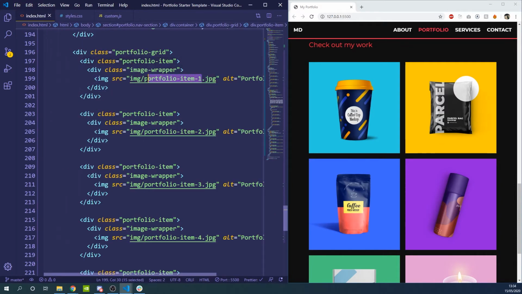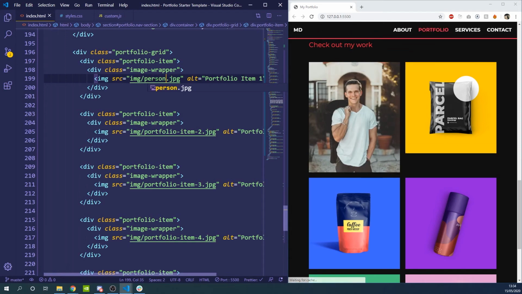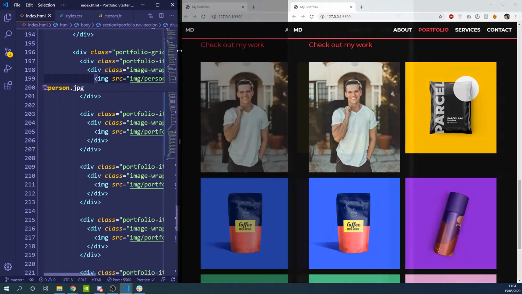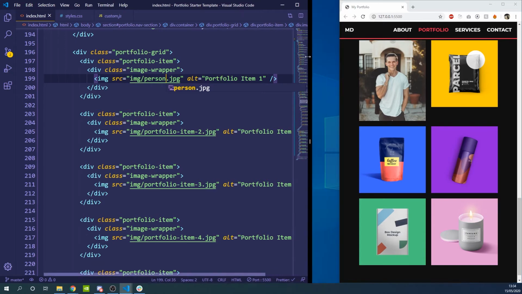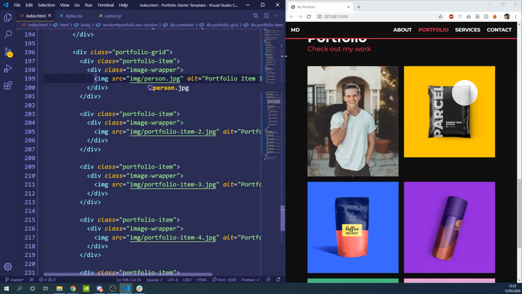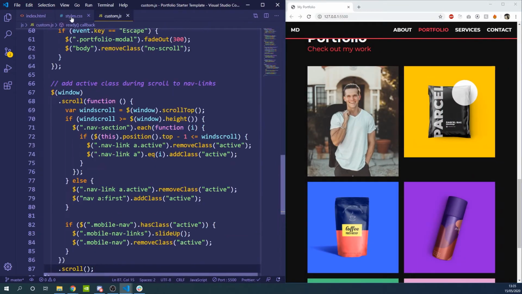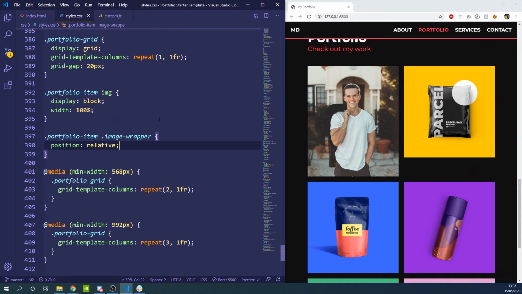If I was to have a portfolio item with a different size, so it's rectangular. I know this isn't a portfolio item, but as you can see at the moment, it ruins our layout because it's a slightly different size. And it means that you guys have to import images that are always square, if you're using this as a portfolio. But instead, we can use this workaround so that it doesn't matter what kind of image is placed into our grid, it will always display as a square.